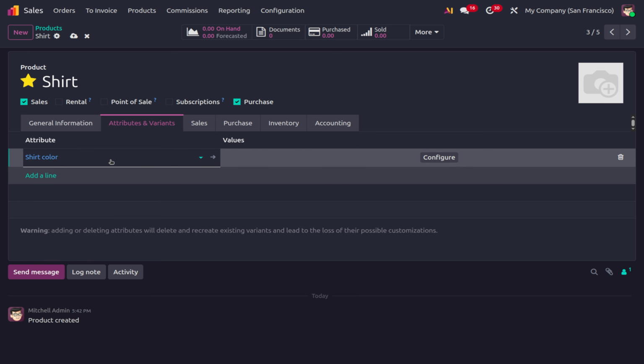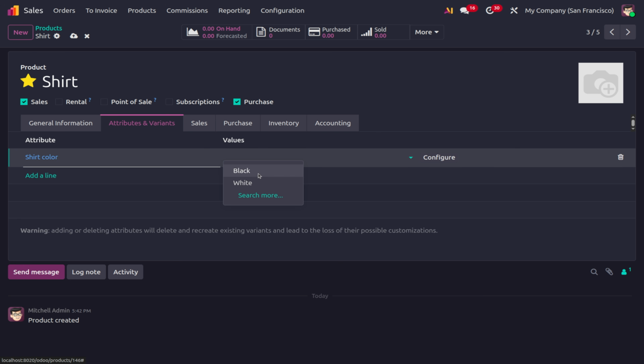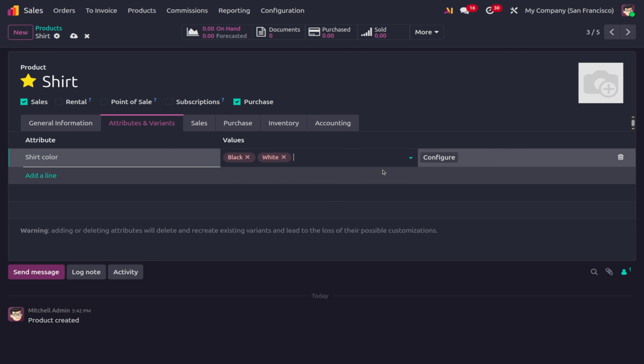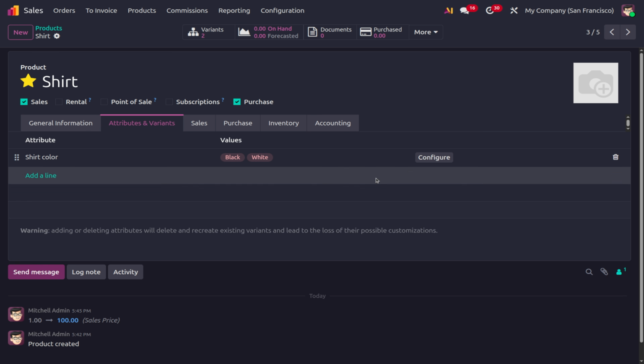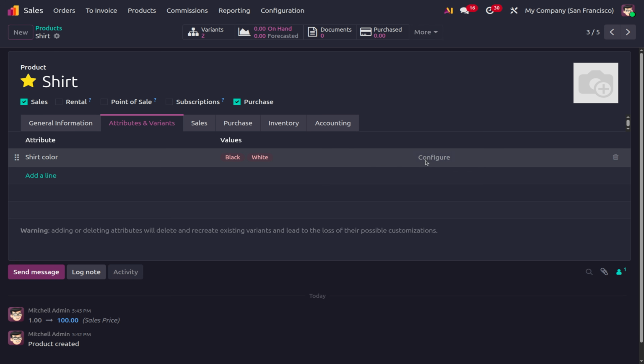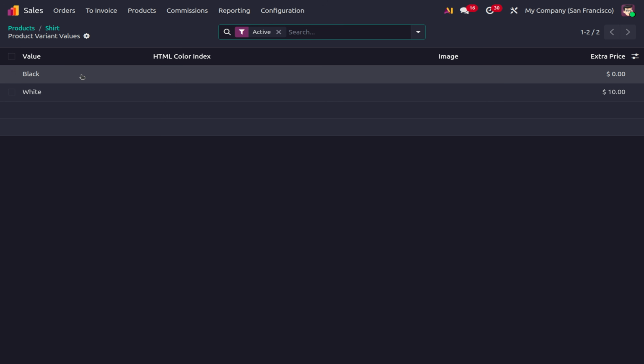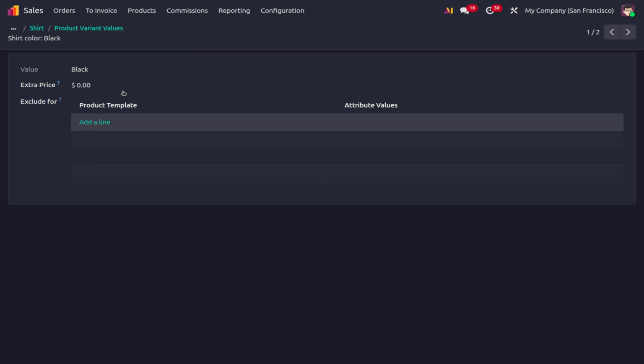Now I have added the shirt color as the attribute for the product, and I choose white and black, two variants. Only if we have the option to configure the variant values. This option will be available only after the product is saved. So first of all we can save the product, then we can click the configure button. Then we can open each of the values.